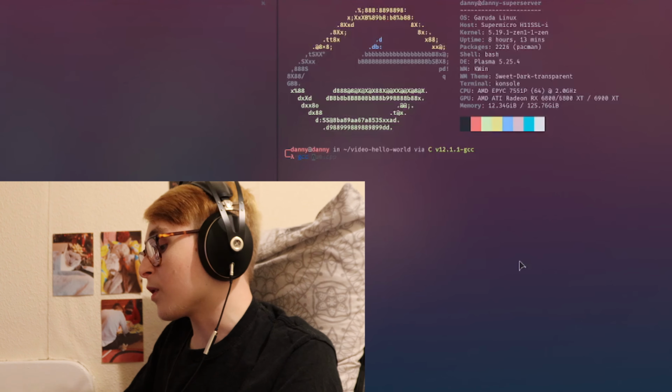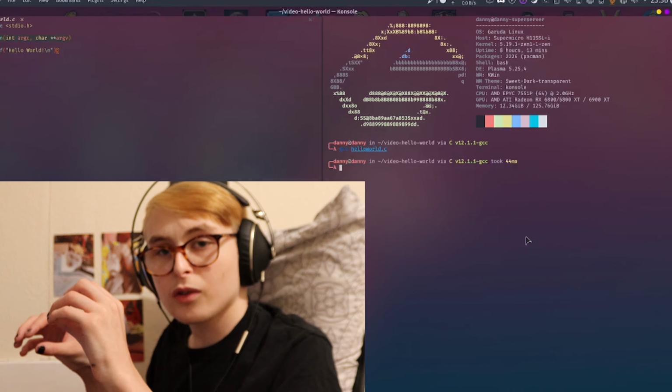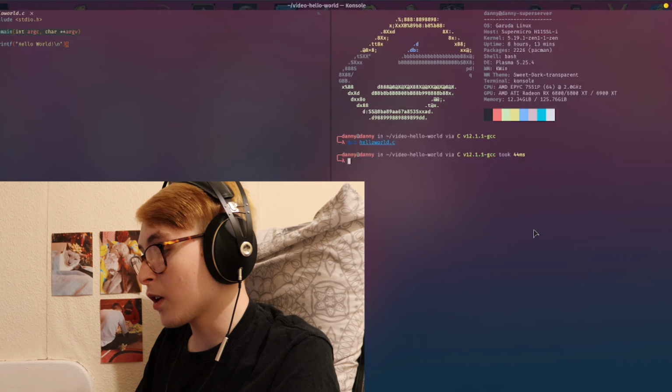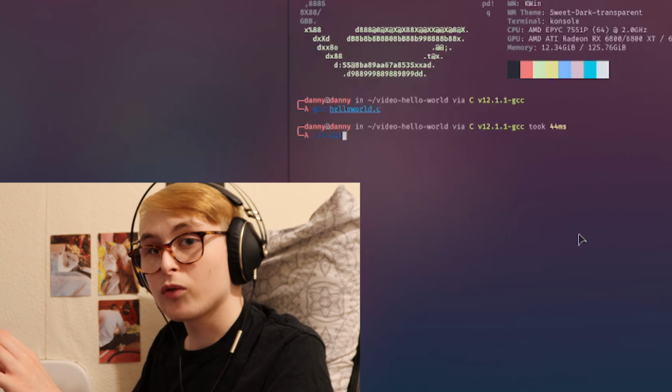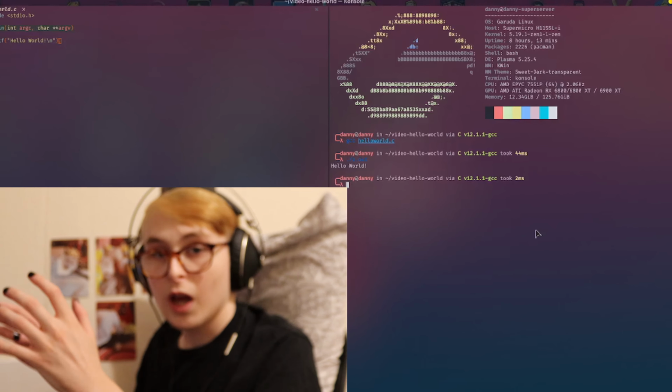Now we're going to type gcc helloworld.c, and this is going to compile it. Now it's going to compile it to a file called a.out, and if we execute a.out with ./a.out, you'll see it will print hello world and then a new line.